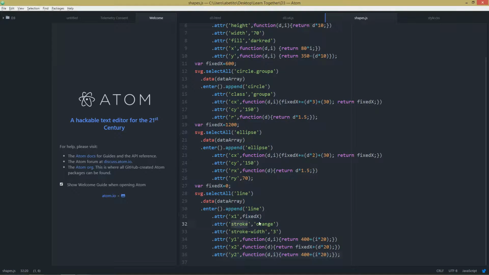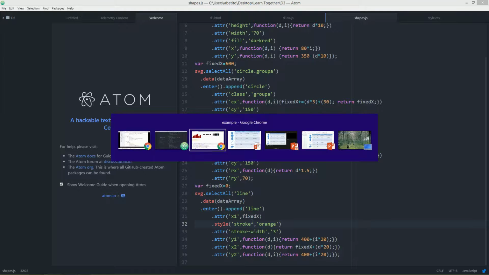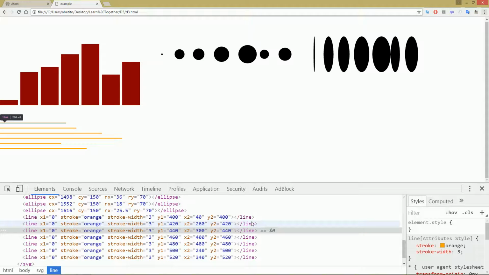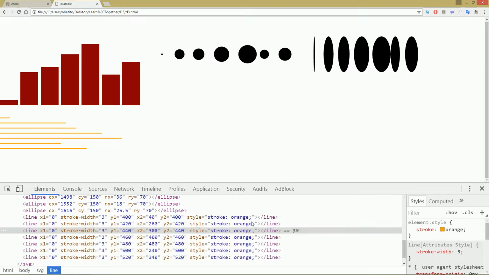Okay, instead of attribute, we can use style. Let's save that. Go back to our page, refresh it. And now you can see that our lines have a new attribute. Instead of stroke, we have style, and inside style, we have stroke and orange. And that's a bit different.